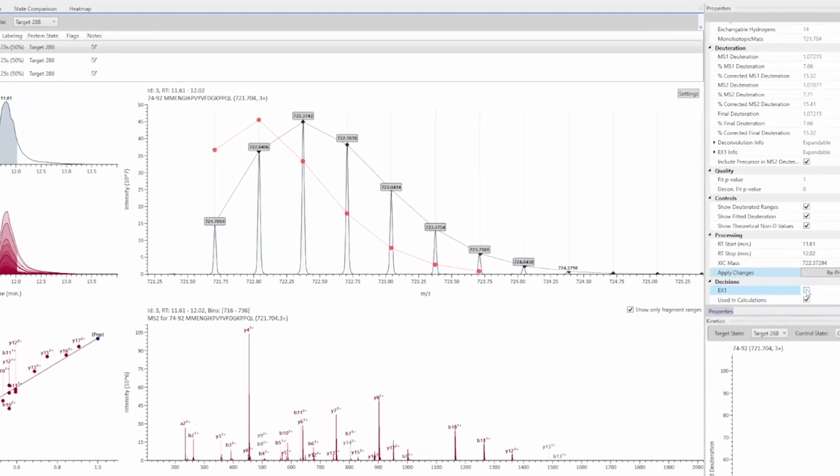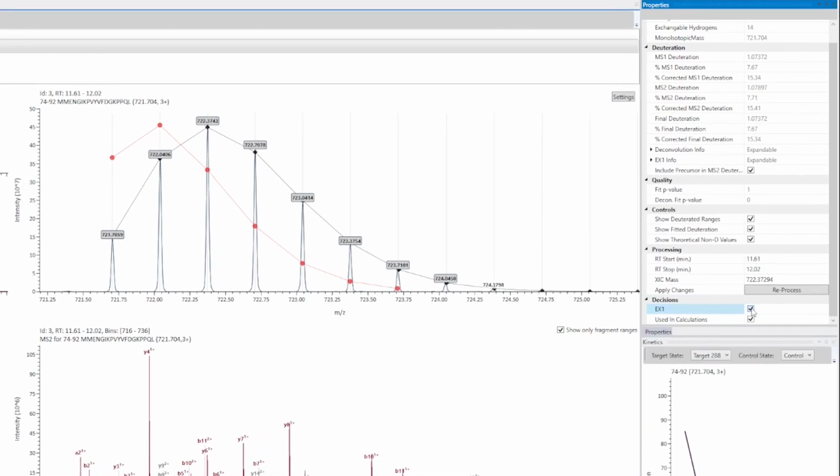The EX1 flag here is for whether your peptide is bimodal or not. In this case, it's definitely not, as you can see here. But if you do enable this, it'll force two binomial distributions to fit this data as a bimodal. But in this case, the peptide is definitely EX2, so I will not turn that on.